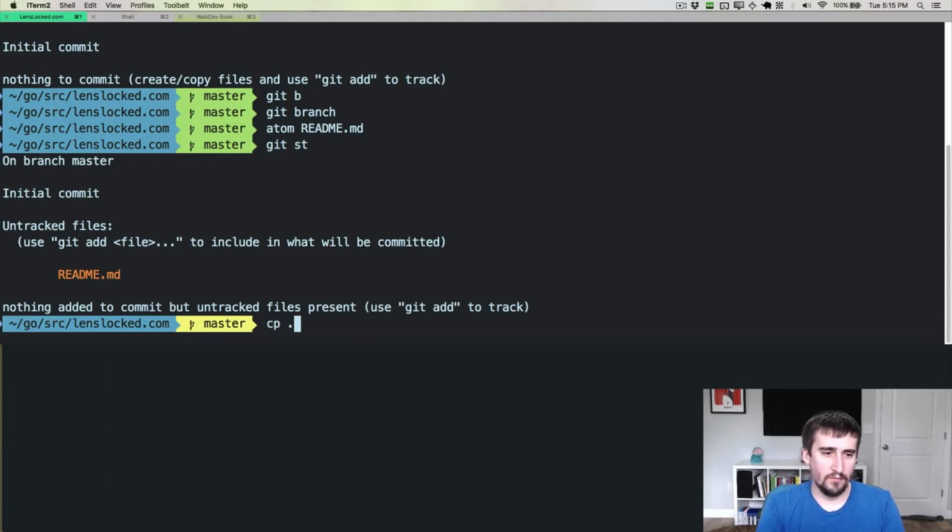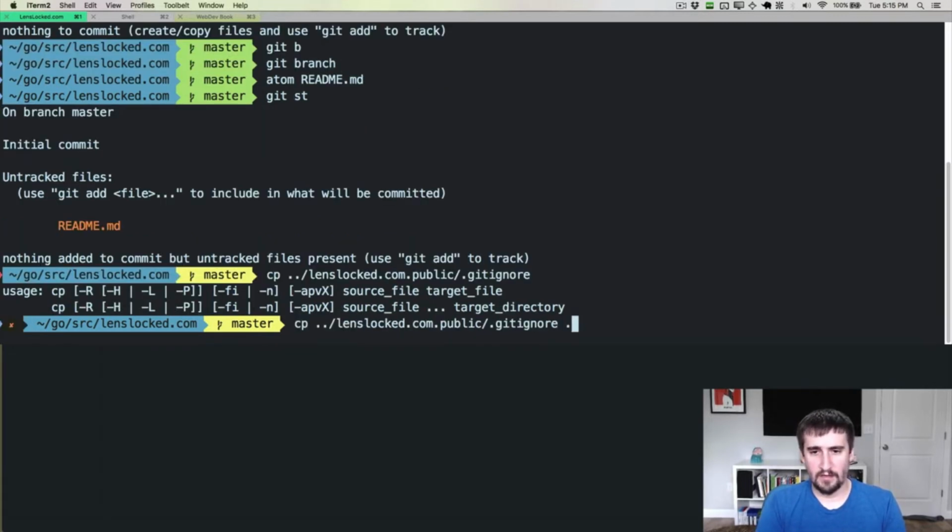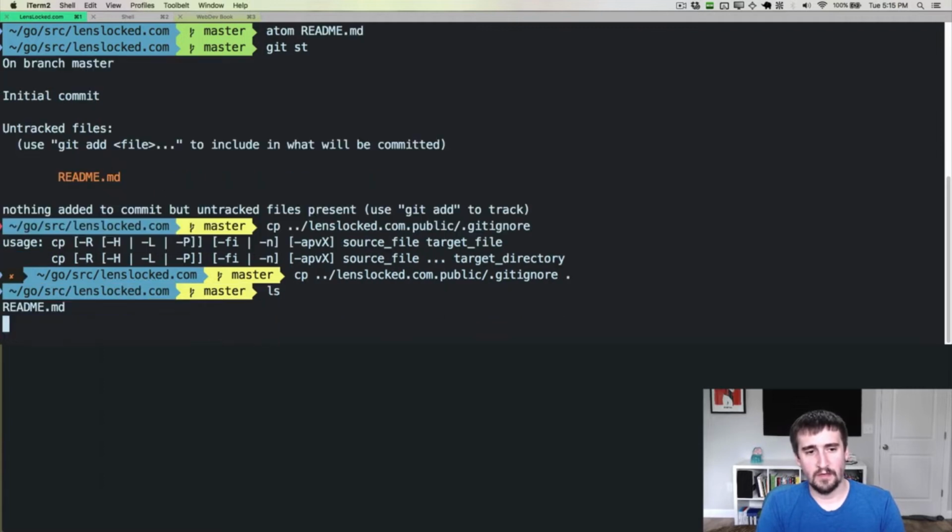So I'm going to, so lenslock.com/.public is the Git repository I have that just has all of the source code that I've been sharing with everybody as they develop and read the book. I'll probably eventually just use the directory we're in now, but I'm going to go ahead and have that there. So I'm going to copy the .gitignore file from there. I need to copy it here, so put the dot so it copies it here.